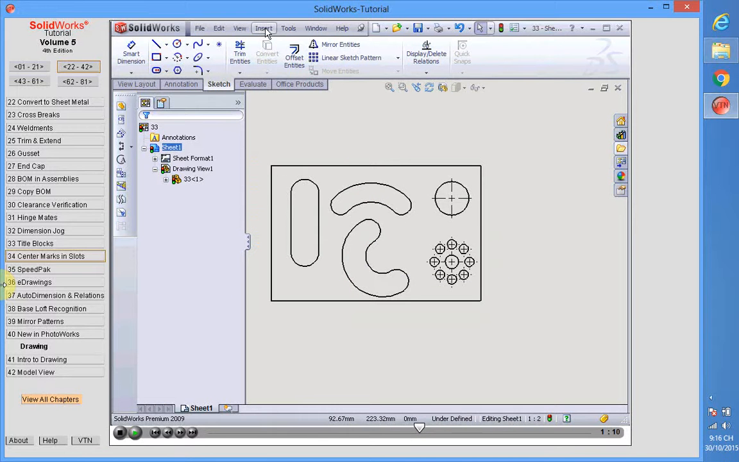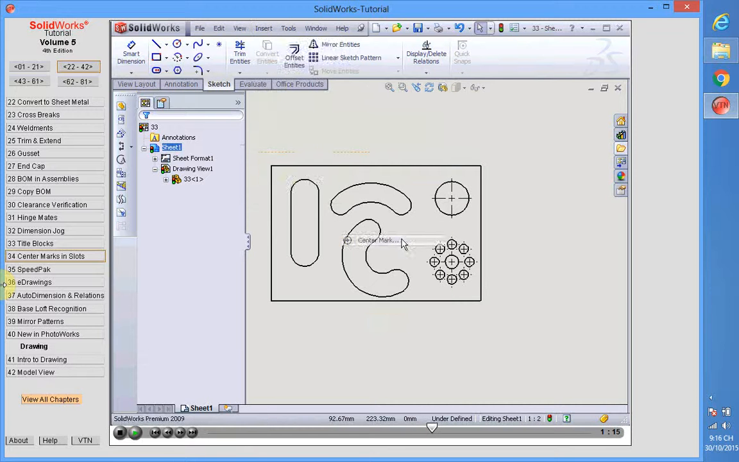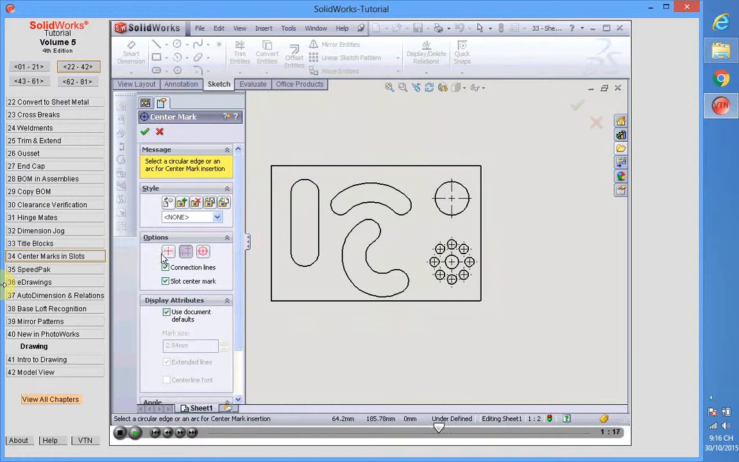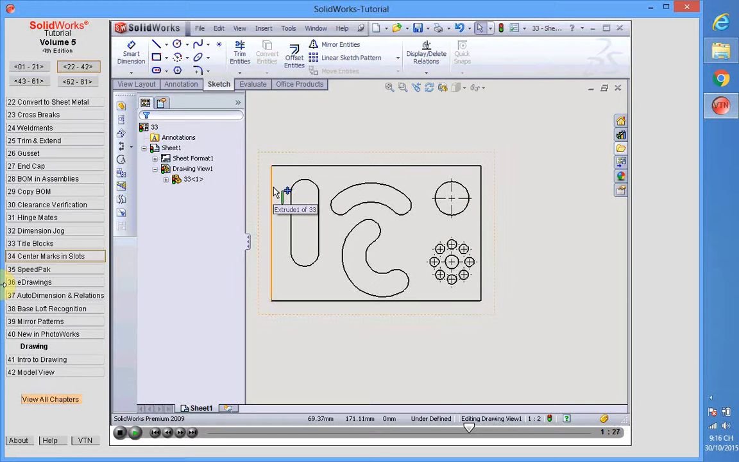You can also insert the slot center marks manually. Go to Insert, Annotations, Center Mark. Ensure that Slot Center Mark is checked if you want the slot center marks to appear. Make any additional adjustments that you need. And let's cancel out of this for now. There's something else I want to show you.